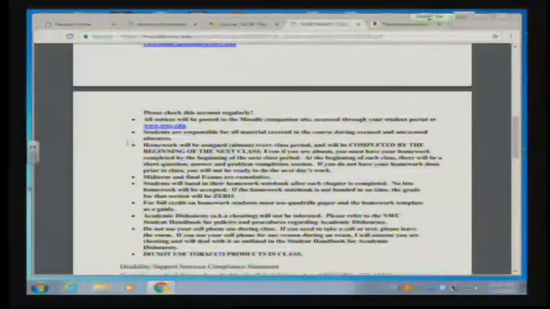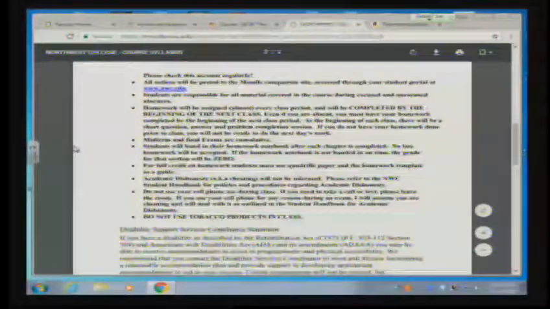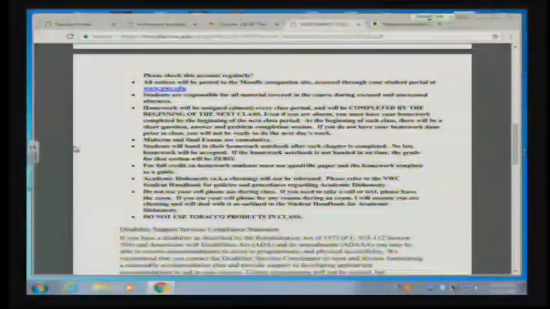You're responsible for all material covered in the course during excused and unexcused absences. For example, we have some people who are active in student life, people in this class who are active in extracurricular activities. If you miss for those things, they are totally excused. You don't have any penalty, but you still have to do the work, right?